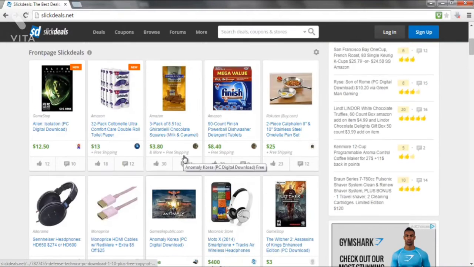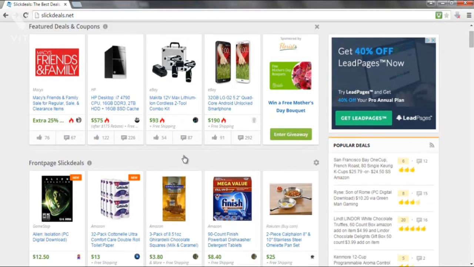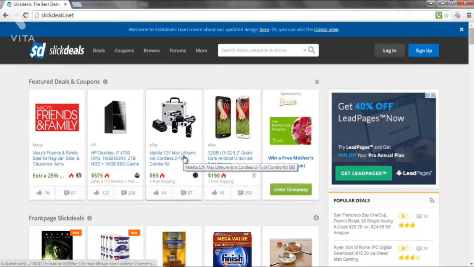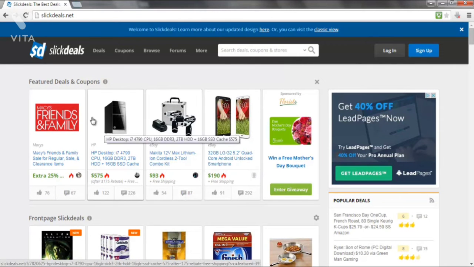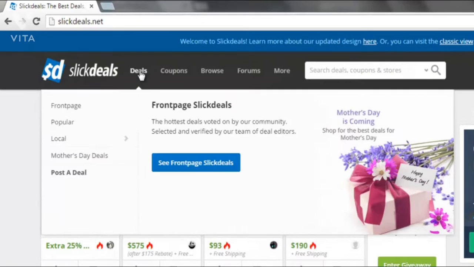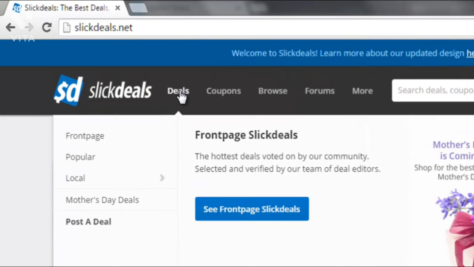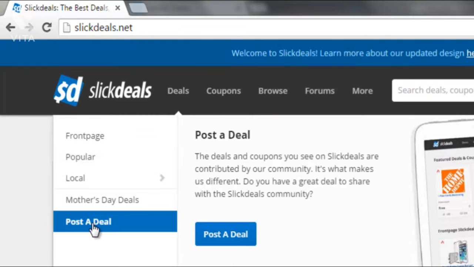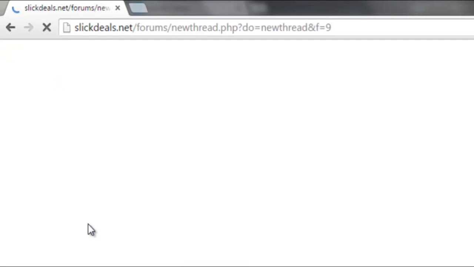Now, if you have an ebook or a product for sale online and you want to discount it for just a short period of time, what you can do is submit it to this website as a deal. All you do is head on over to deals in the menu here, click post a deal, and all you need to do is follow the instructions, which is basically a forum thread.